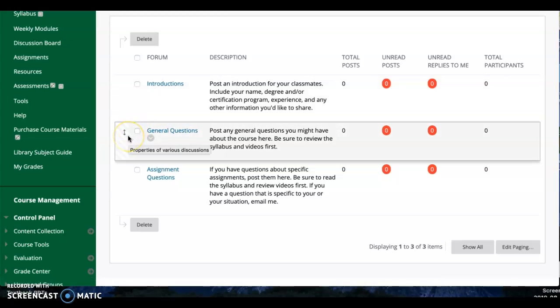If you have general questions about the course that you think somebody else might have, you can put it in general questions. First, make sure you read the syllabus. Make sure you go through the video. Most of your questions can be answered by working through the content and all of the resources on Blackboard. But if you have a question that you feel cannot be answered by looking in the syllabus or looking around Blackboard, and you think other students might have the same question, post it here.